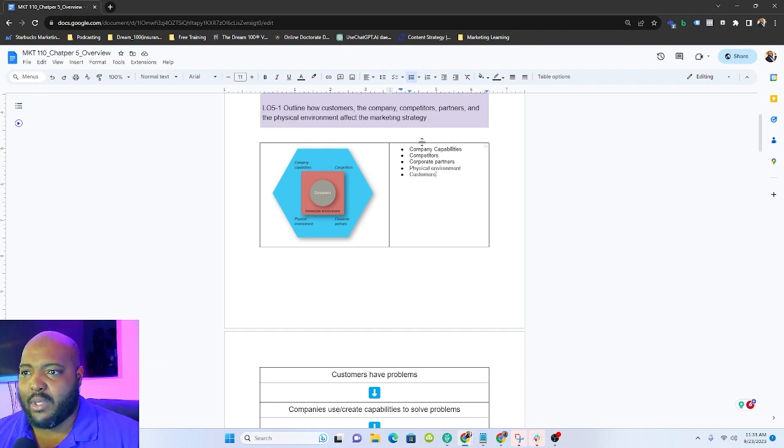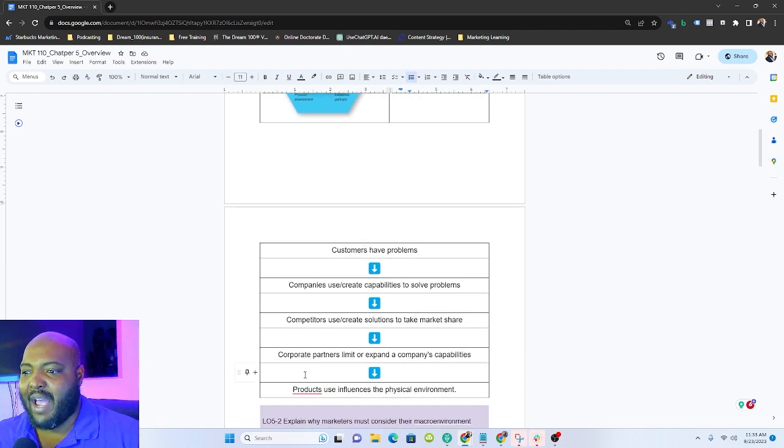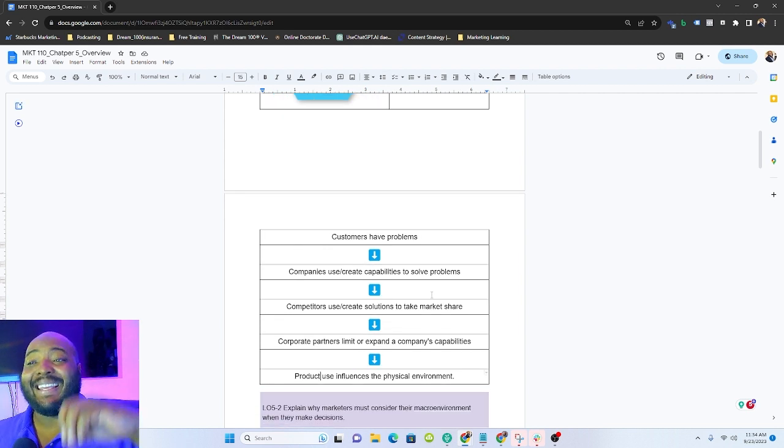The 5 components. Let's talk about how they interact with one another. So in most cases, customers have a problem. Companies use their capabilities to create or solve problems. Then their competitors do the same thing to take away market share. Their corporate partners limit or expand the company's capability. And then the products we use actually impact the physical environment. Now, we do have to step back on this just a little bit because the way I've structured this diagram is that it looks like it's linear, but it's actually not. There's some back and forth, okay?